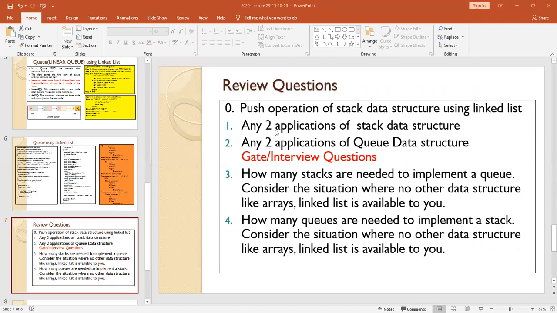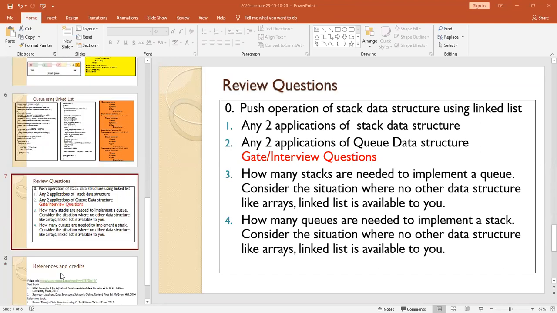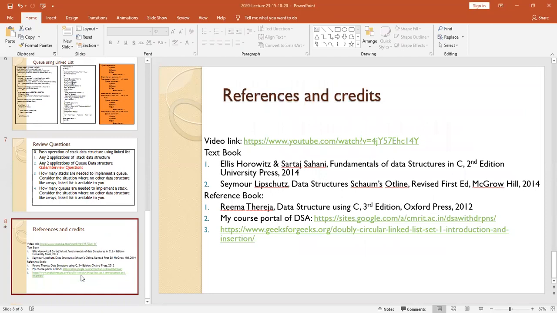These are the review questions that you can consider: push operation of the stack, application of stack, application of queue, and you can answer these questions. This is up to stack and queue linked list operations.